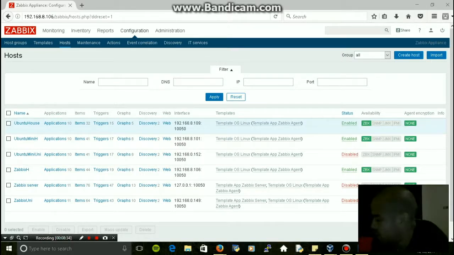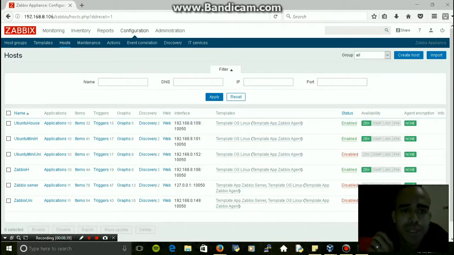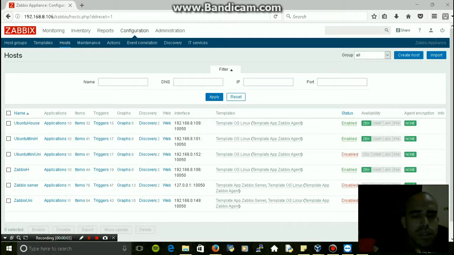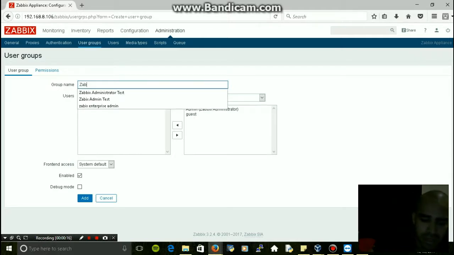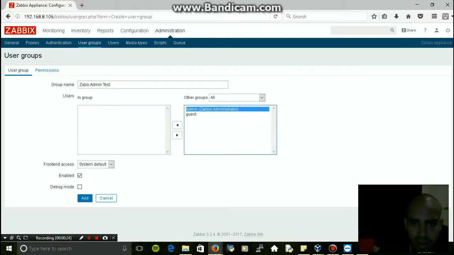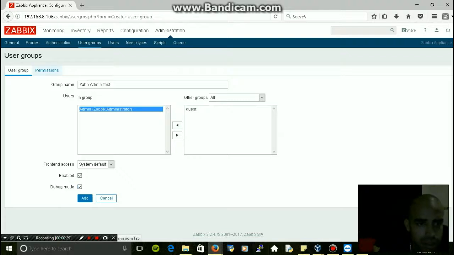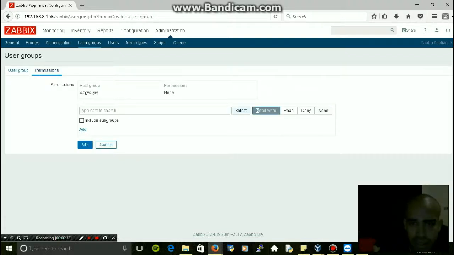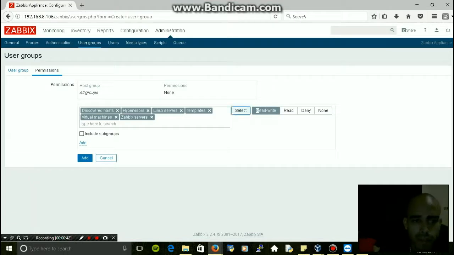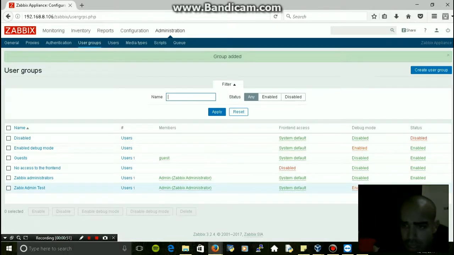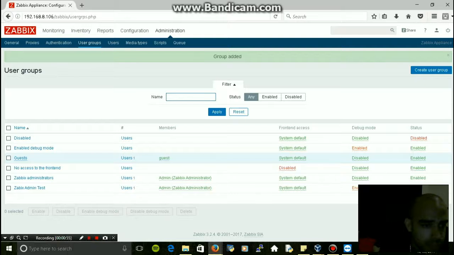It will be the configuration of users and groups. For the configuration of users or groups, we're going to administration, user groups, and we're going to create a new one. We're gonna call it Zabbix admin test, and it's gonna be an administrator. We'll be able to debug. We're gonna add some permissions to read and write all the groups of our hosts, including their subgroups. So let's add our group. It's already here. It's able to debug and to make any change in all the groups.